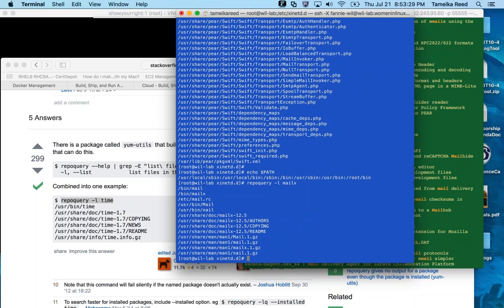You see that it put it in /bin. So it falls in that path. It has to fall in one of those paths. Does that make sense? All right. So remember, you need to install yum-utils, and you can do a repoquery and see what it installs for that package. That's going to be helpful on the test when you're trying to figure out what to install.